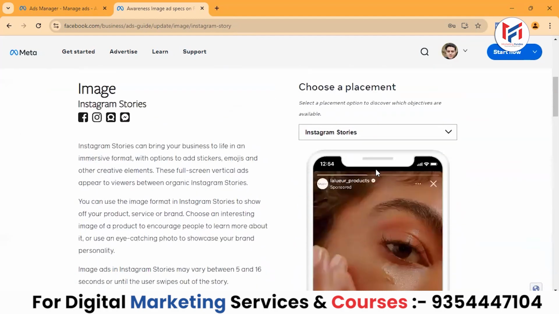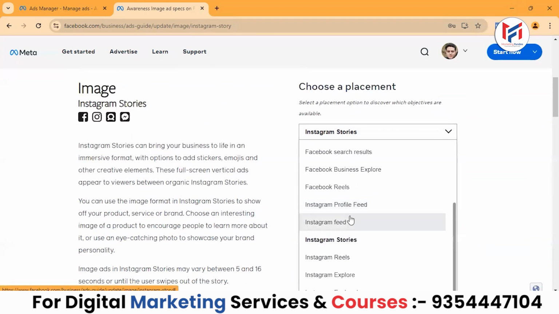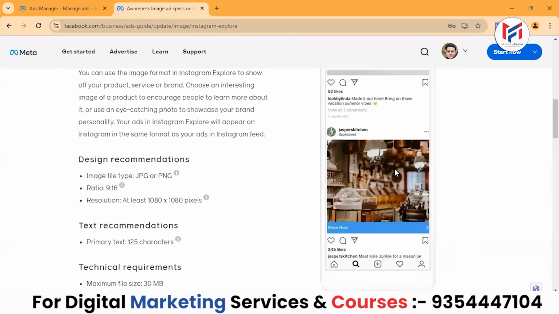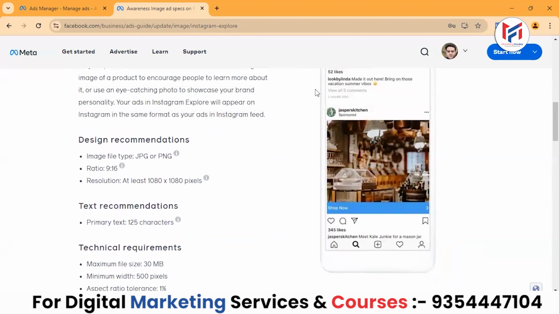Now, let's continue. If you can see here, you have Instagram and Instagram Explore Home. For example, Facebook has feed in it, so similarly, Instagram has Explore in it. If you go to Explore and click, you can see here in Explore that this is an ad and you can see the specifications. The ratio is 9:16, and the file type is JPG and PNG. You can use a resolution of at least 1080 by 1080, which is a must for the ad. If I discuss text recommendations, then you should have a primary text of 125 characters only.